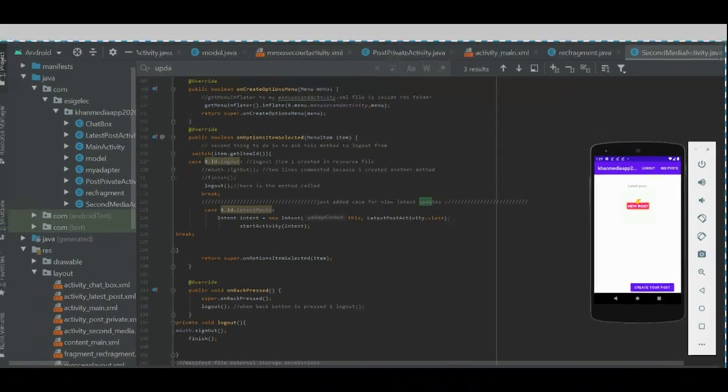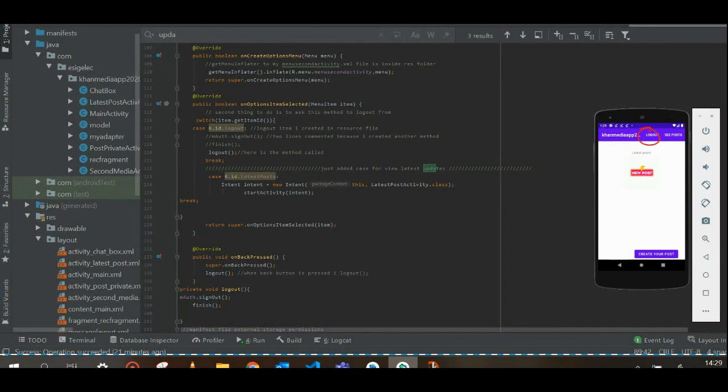So now what's happening when we click on this logout option, which is here, there is a method logout. It will get the instance of Firebase authentication. It will sign us out and it will finish the activity.